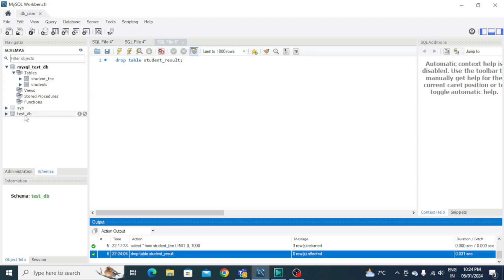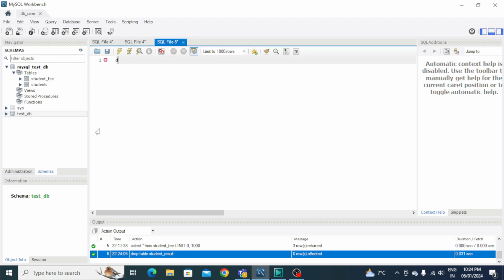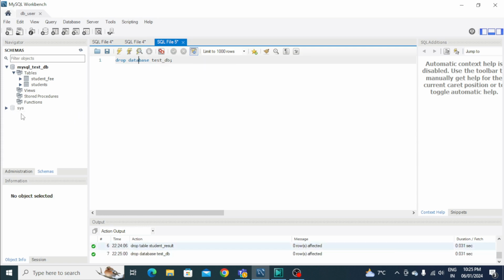Now let's try dropping a MySQL database. See, we have already a test DB database. Syntax to drop a database is almost similar, we just need to replace the table keyword with the database keyword. Execute and see, we have removed the database or schema.